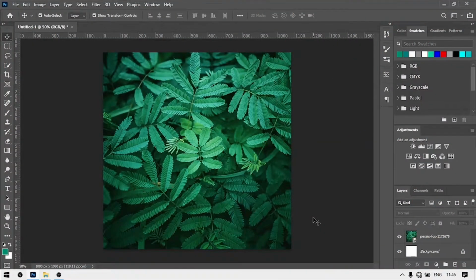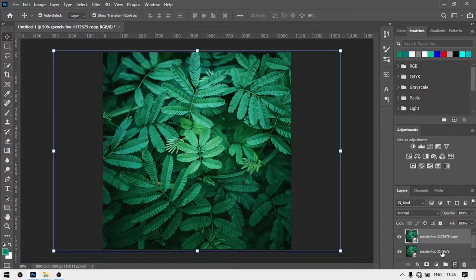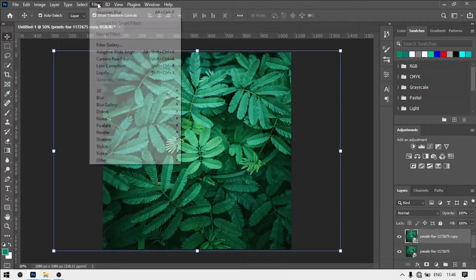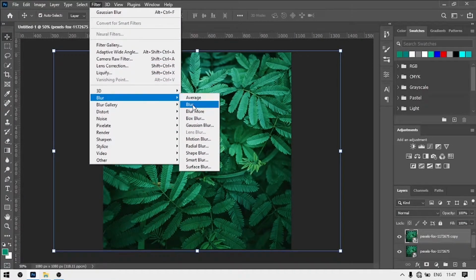Open Photoshop and drag any photo here. Then simply duplicate the photo and select the upper layer. Now go to Effect, Blur. Then choose Gaussian Blur.